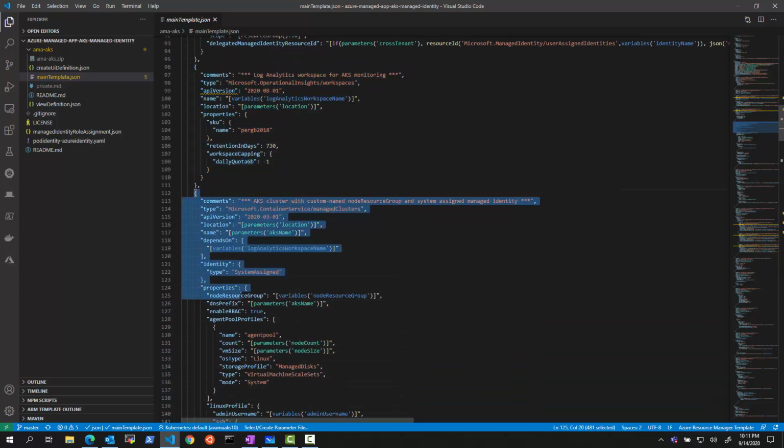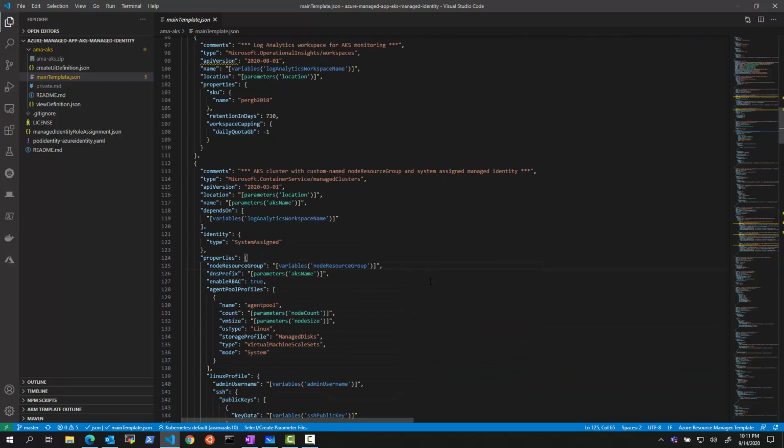Then we have a log analytics workspace defined, where we're going to store the AKS monitoring logs. Then the actual AKS cluster. The main thing to keep in mind here is that we're telling it to deploy this AKS cluster with a system assigned identity and a custom named node resource group.